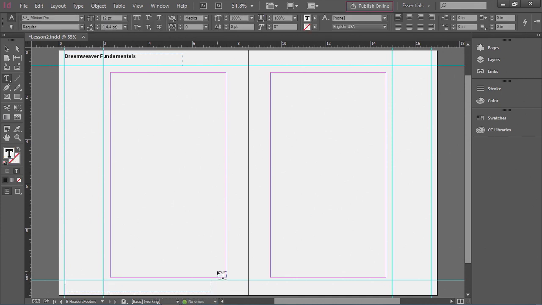Release. This time, instead of actually typing something in here, I want to use what we call variable data. Now, variable data is just that. It is variable. It can change based on a number of scenarios. In this case, it's going to change based on the page that we are located on inside the document.